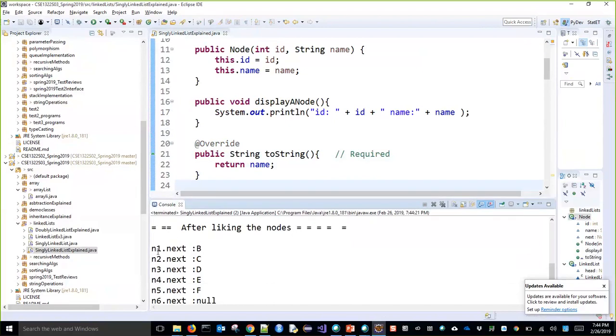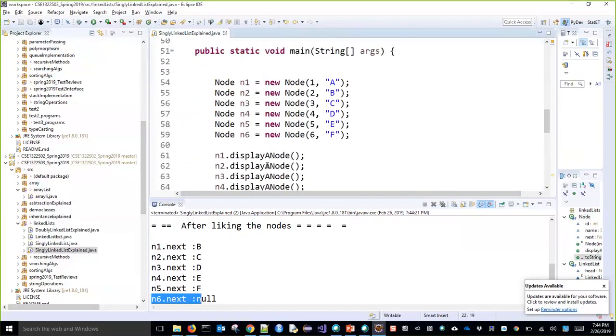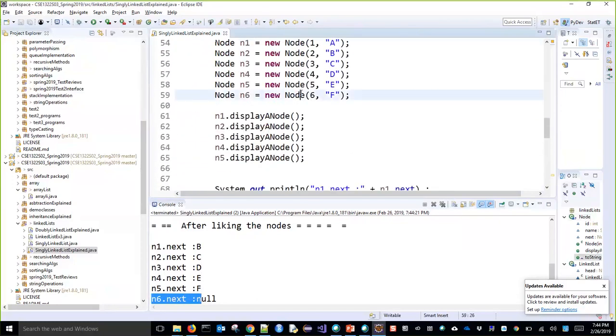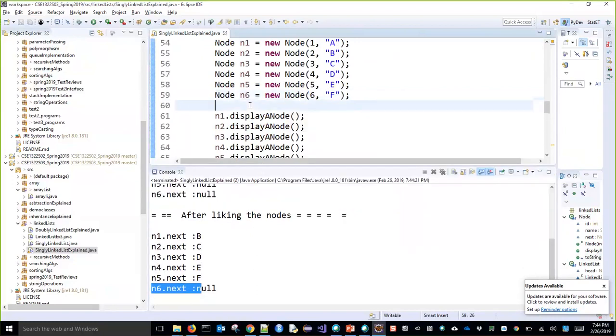You see that n1 dot next equal to b, and n2 dot next equal to c, and n3 dot next equal to d, and n4 dot next equal to e, and n5 dot next equal to f, and n6 dot next equal to none. Because why? After n6 I don't have anything, right? Okay, so far I know how to link.